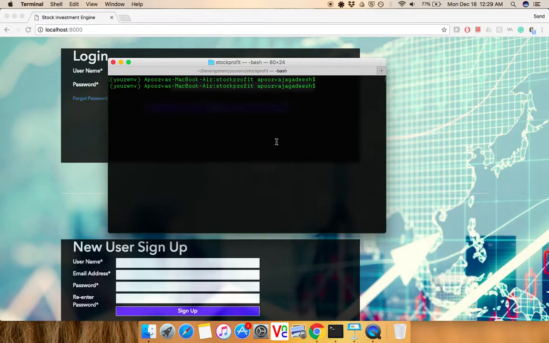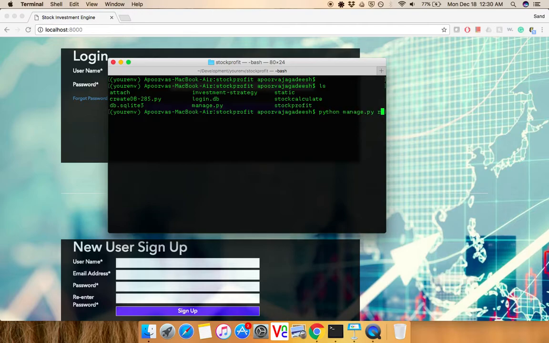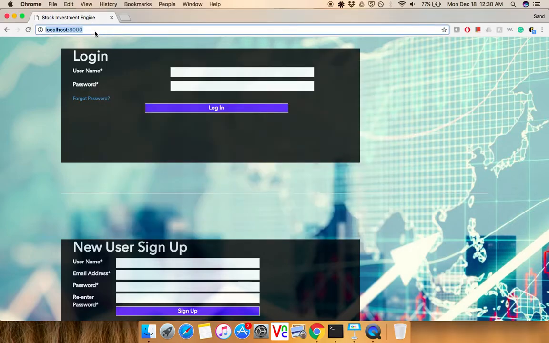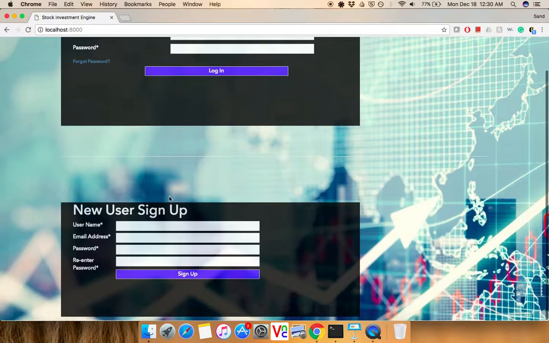Well guys, so let's go into the test cases. We have used the virtual environment and installed Django in it. Let's quickly start our server. So now the server is getting started. Let's go to the localhost and refresh the page so we can see the login section and the new user sign up section.